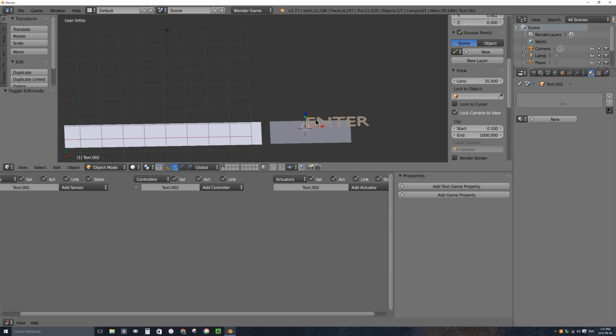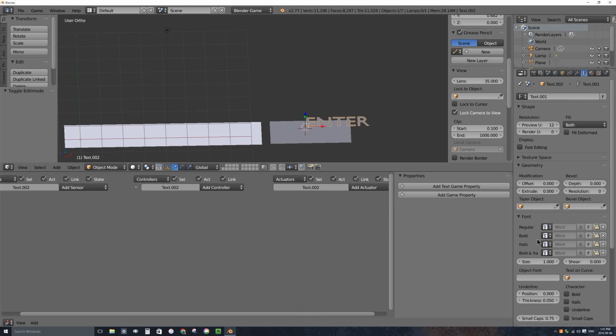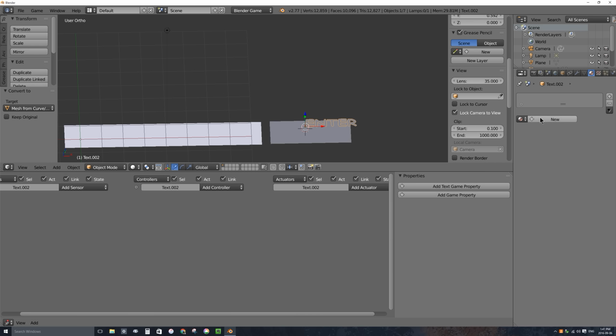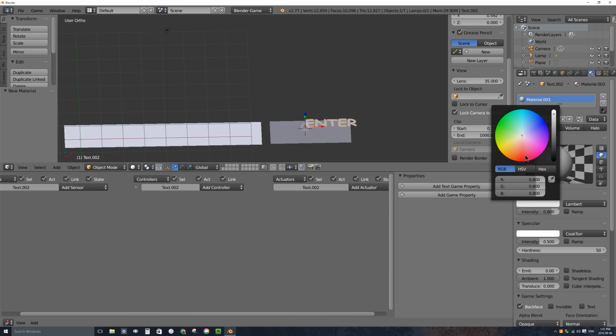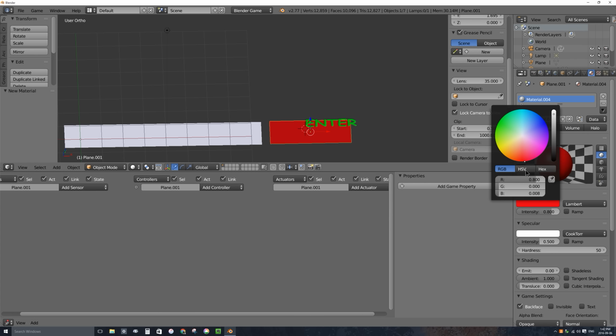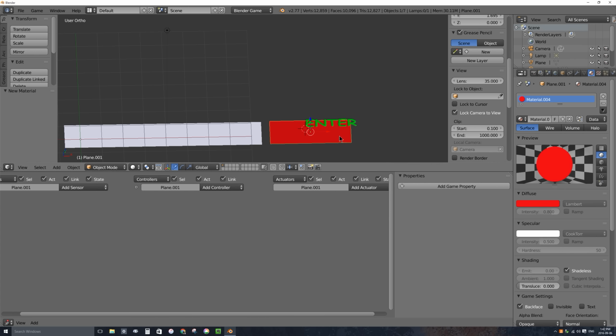And I want it to be in Comic Sans, of course, so I'll go to my font tab. I'll change the font over here to Comic Sans bold, and let's give it some materials. I'll press Alt-C to convert the text object to a mesh right there. And let's go ahead and give it some materials. I'll make it have a material. It will be green, and it will be shadeless. And this object will have a material. It will be red, and it will be shadeless as well.